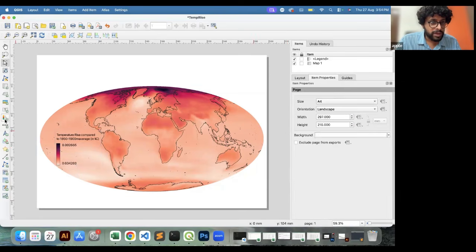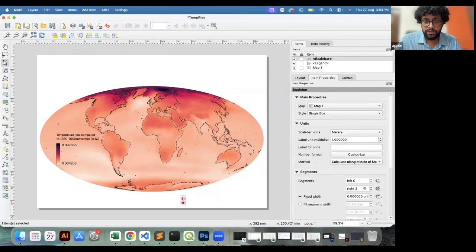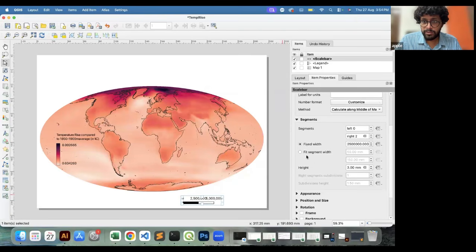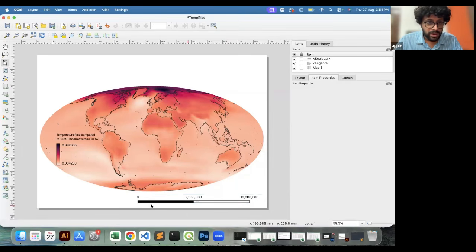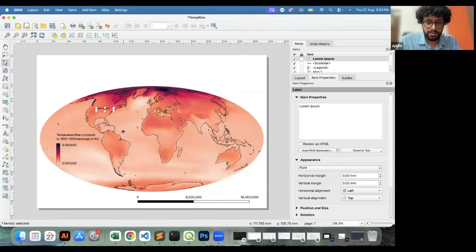And now we need a scale bar. Add a scale bar, and again it's going to show invalid. So what you have to do is map units and then fix segment width here. And if anyone's asking for labeling, I'll show you here. This is North America. So you can write North America. So this is how you can also label it.